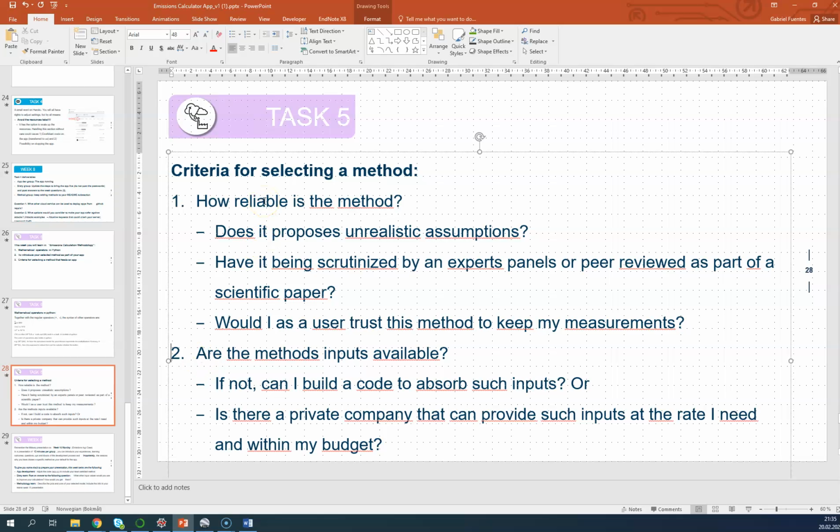A first criterion that I'd like to include here is: how reliable is the method? Is the method you brought from a reliable source, meaning either a peer-reviewed scientific paper or a method from an international organization that has been largely scrutinized within panels of scientists or specialists?